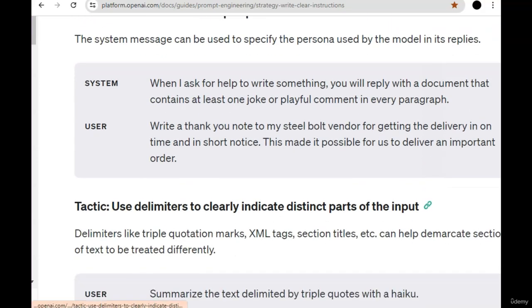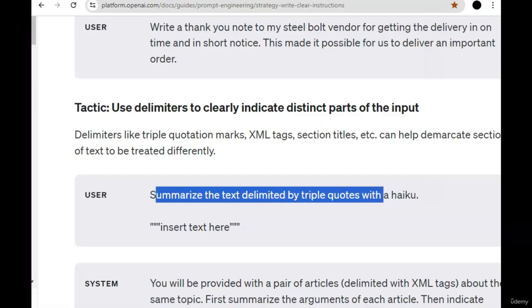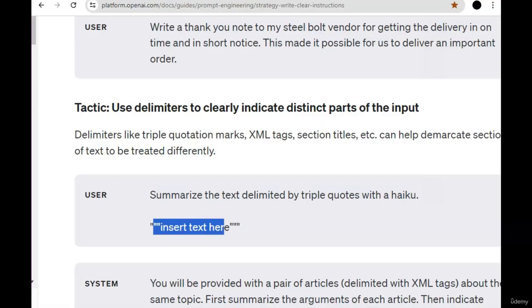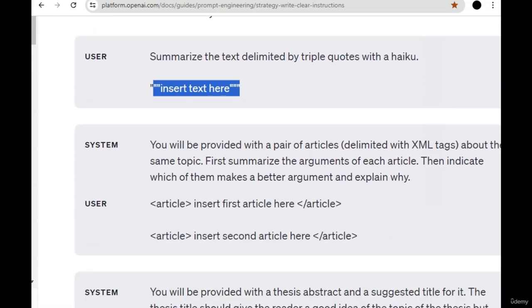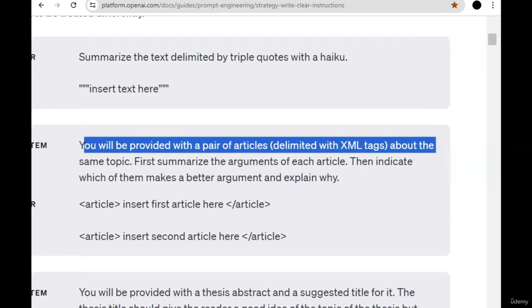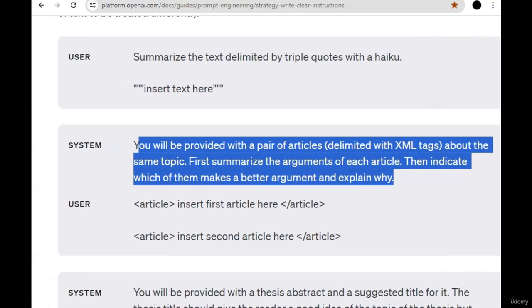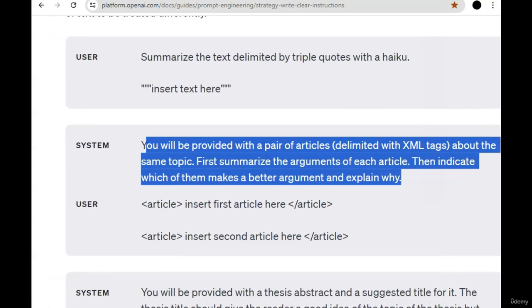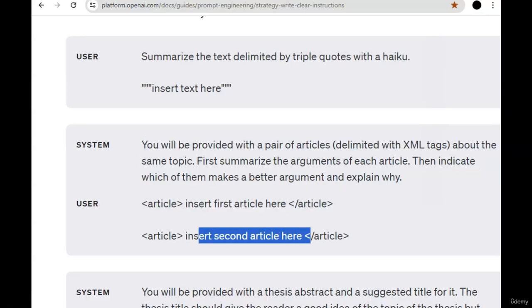Let's talk about using delimiters. For example, summarize the text delimited by triple quotes with a haiku, and then insert the text here. The system says you will be provided a pair of articles delimited with XML tags about the same topic. Summarize the arguments of each article. Then indicate which of them makes a better argument, and explain why. Article, insert first article here, close. Insert second article here and close.